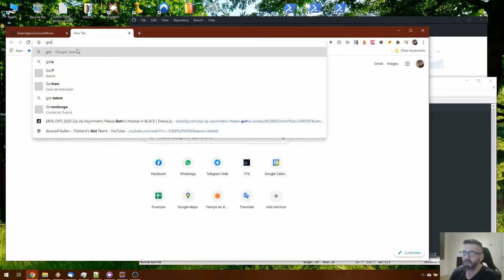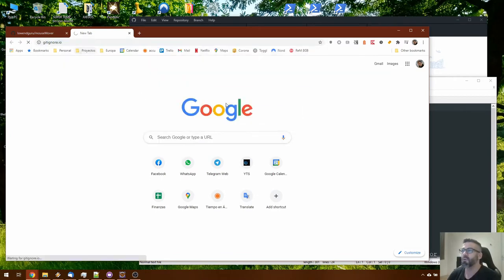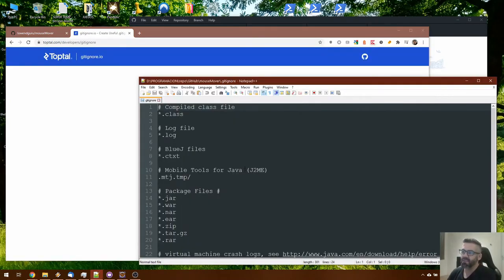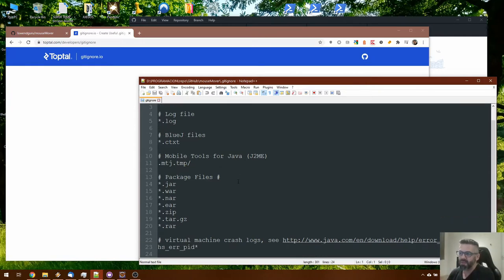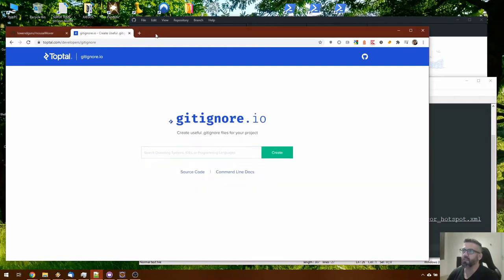Go to gitignore.io. Because I selected Java for the gitignore, it's already loaded with a bunch of default Java files that I don't want to push on my git commits. But I like to use this other tool. It's a little bit more comprehensive, and also lets me do something, I'm going to be using Eclipse, let's say. So I can do that.